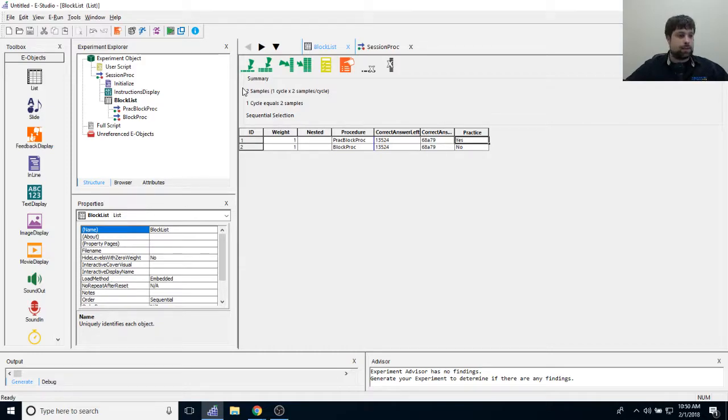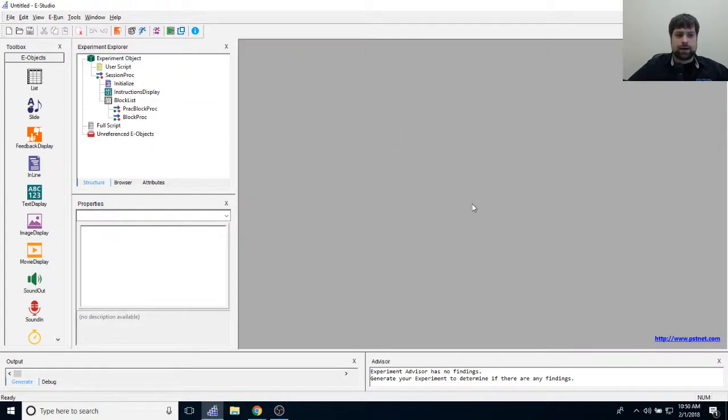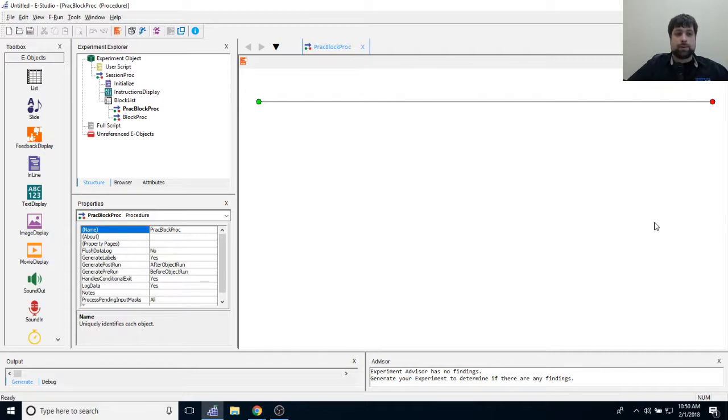We're going to keep the samples here at 2, and we're going to keep that at sequential selection. That way they don't accidentally do the critical trials before they do the practice trials. Otherwise, that would be the worst kind of practice if it came after the critical trials. All right, so I'm going to close out of this list object because it's really all I need to change here. And I'm going to open up this prac block proc.